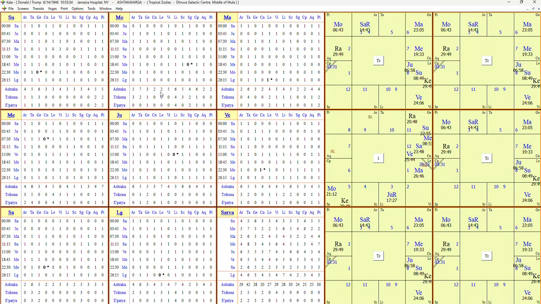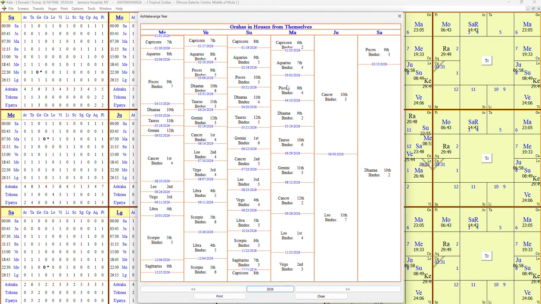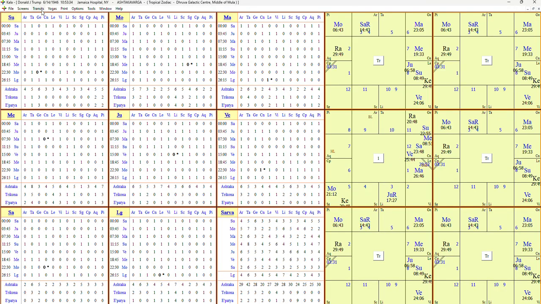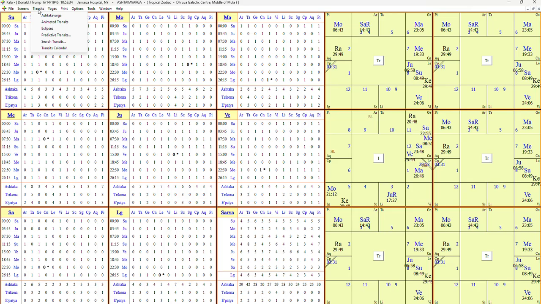There's a whole Ashtakavarga feature of looking at the Ashtakavarga within the natal chart. You can right click and we have, I'll get into these, but there's some really cool tables, Ashtakavarga year, Ashtakavarga transit places. There's a whole Ashtakavarga feature, so it's pretty cool.